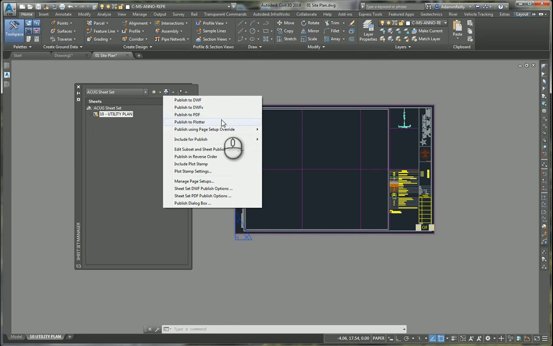So if, let's say, you have 100 sheets and there's some sheets that you don't want to print, you could come in here and set them individually by changing the include for publish to no. So you don't have to manually go through and say, oh, I don't want to print that sheet, I don't want to print this sheet every time. You could just say, no, don't ever print this sheet, and then you can select the entire sheet set, publish it, and it will just ignore any of the ones that you've told not to include for publishing.